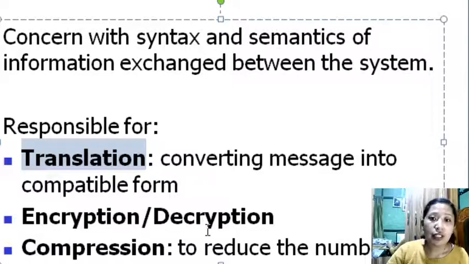Encryption and decryption are mainly used to provide the security feature. That is, if I want security for my message, then my message needs to be converted into some other format. That will be done by using an encryption algorithm. And on the receiving side, the message which is in some other form needs to be converted back to the original form, and that will be done by using a decryption algorithm.